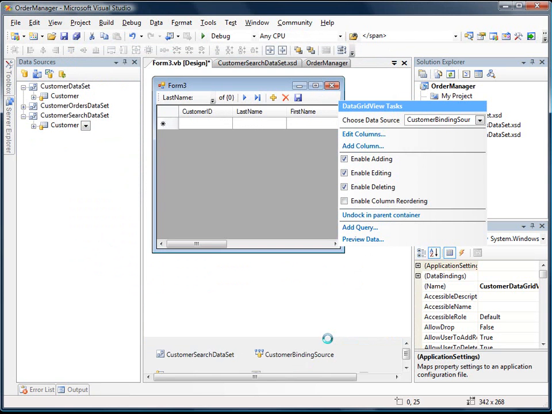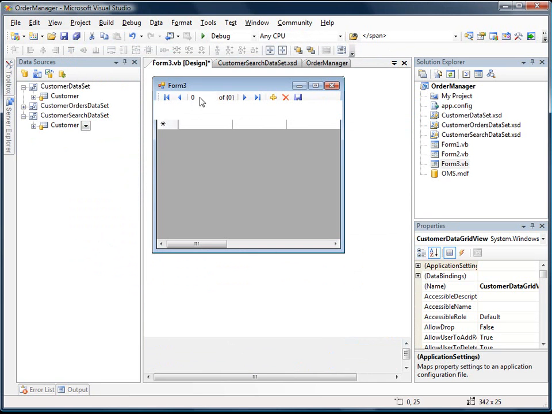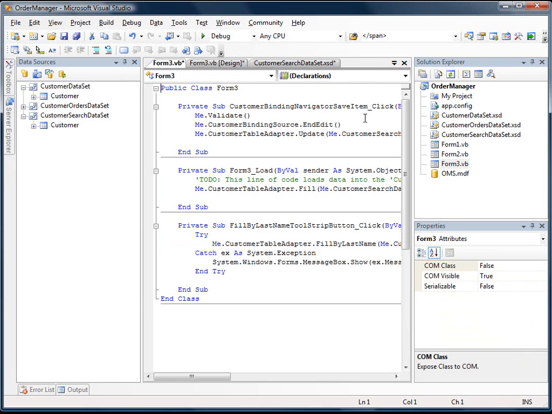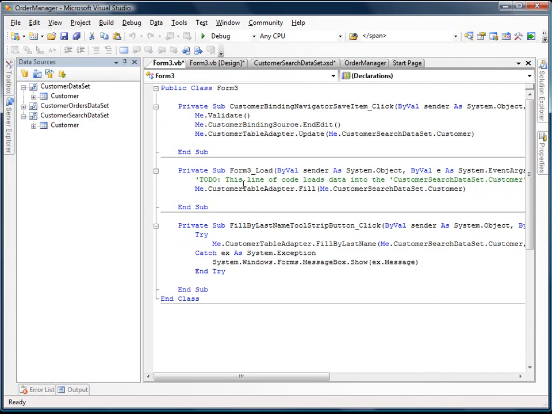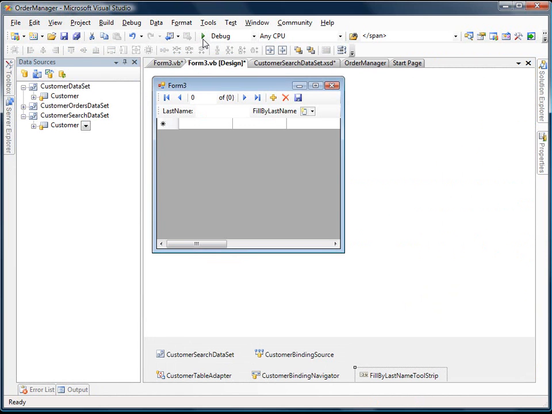And what this is going to do is add some controls to our tool strip. It's going to add a last name text box and this button, which will let us execute against the database the query we just wrote. So before I run this, I'm going to go into the code and comment out the line that was added for us for when we load up the form. It pulls down all of the rows. Instead of doing that, we want to use our search. So we should hit F5 now.